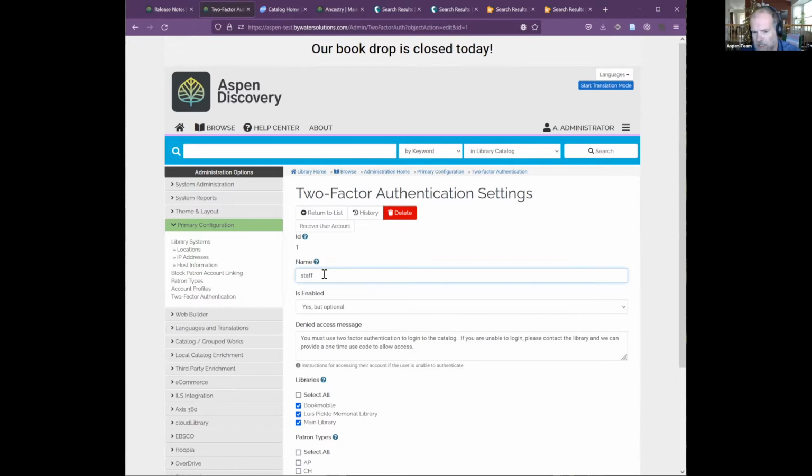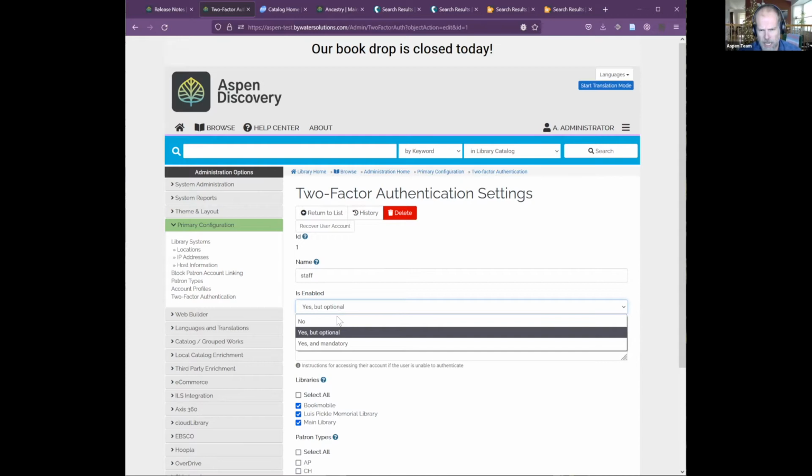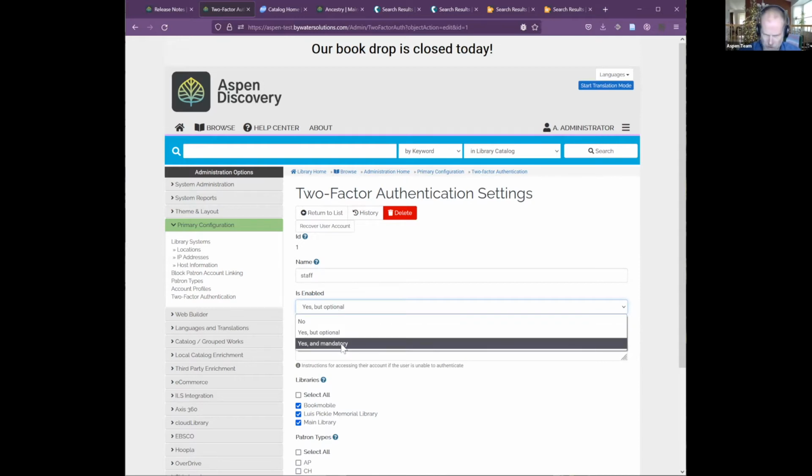So in this case, I just called it staff. For the test machine, we're only going to have our staff authenticated. You could do patrons, but it depends on how many calls you want to get. But locking it down to people that have escalated permissions maybe within Aspen is something you might want to do. So you can kind of control if it's enabled or not. So yes, it's optional. Yes, everybody has to do that.